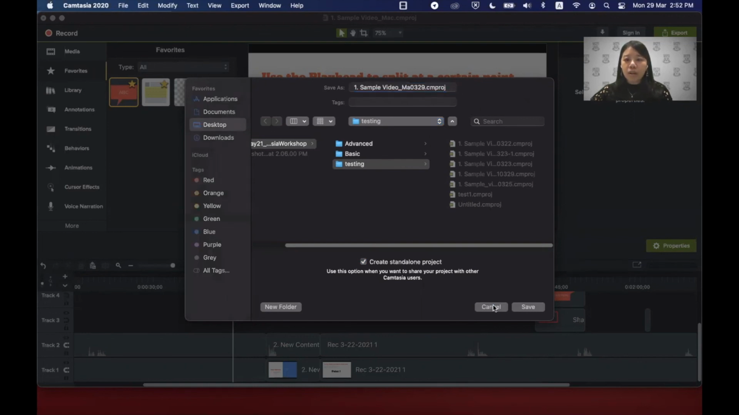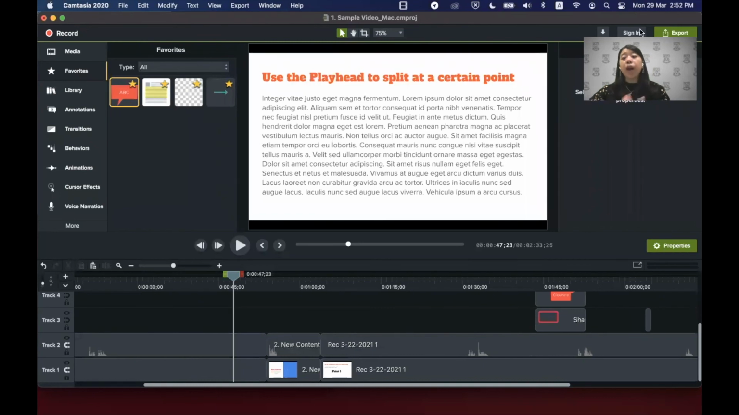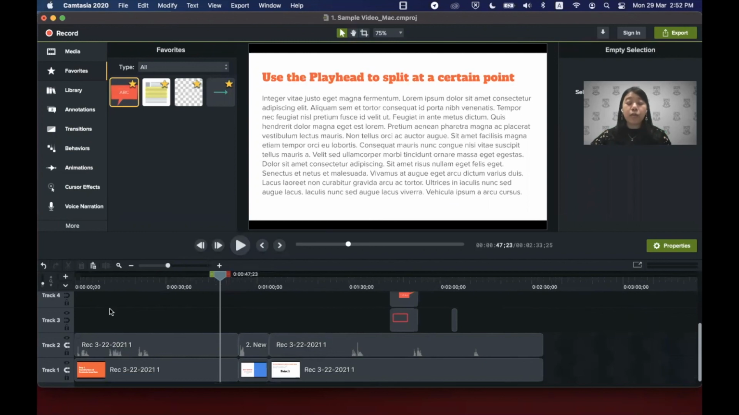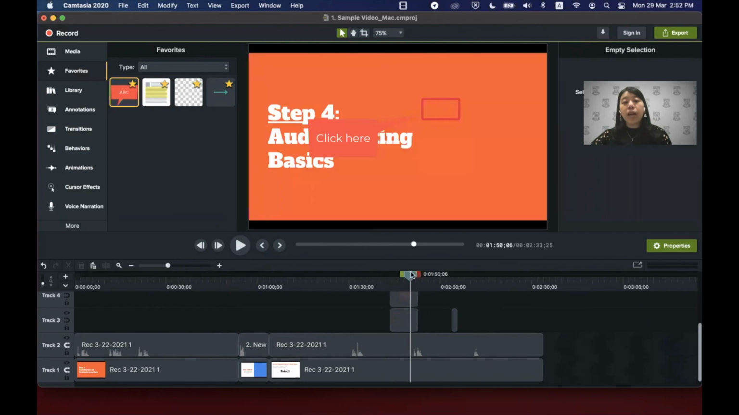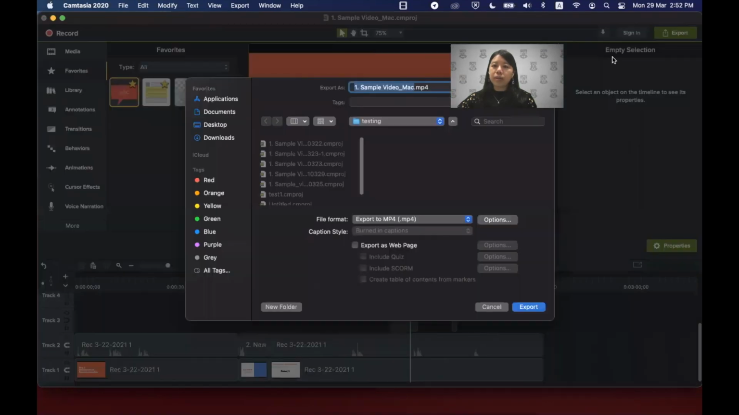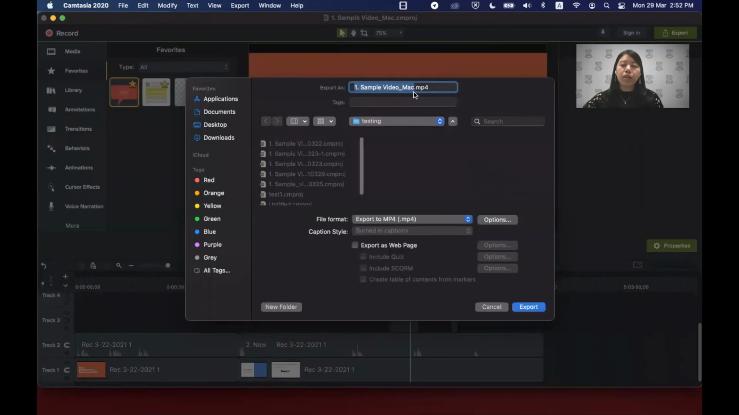But if you're happy with all of the edits, you feel like all my audio and video clips are ready, my audio is ready, and the annotations are placed correctly, and you want to export your video project, you can go to the export button on the top right corner, the green button. You click on export, then select local file, and then save your video project to an MP4 file, okay?